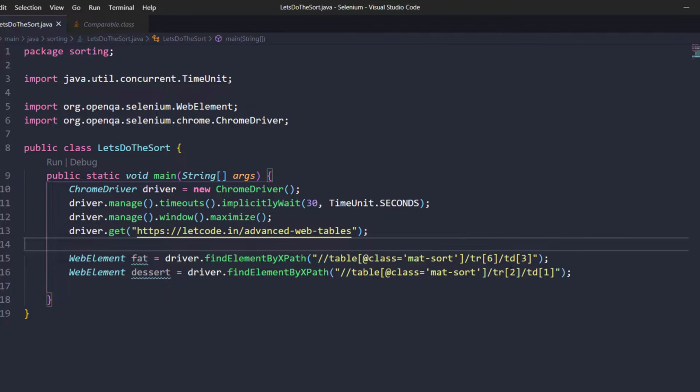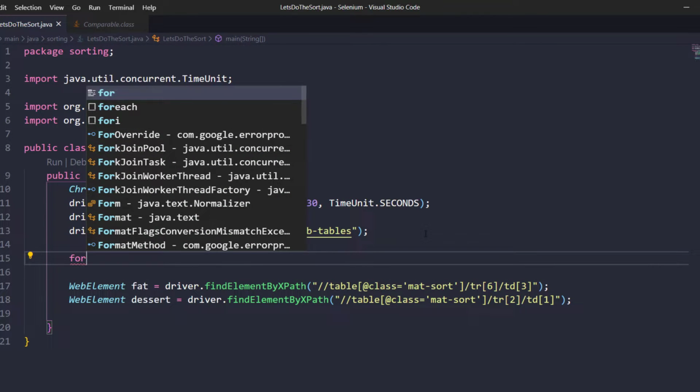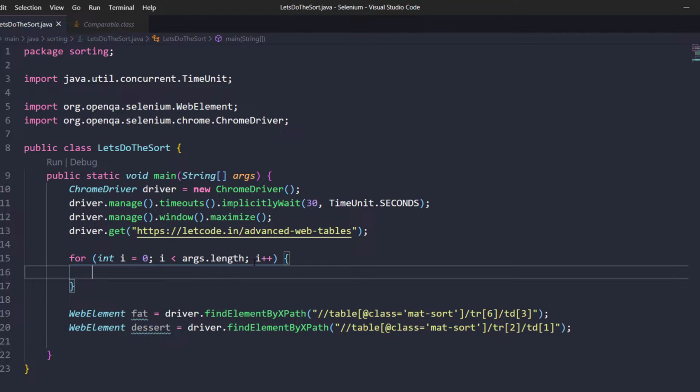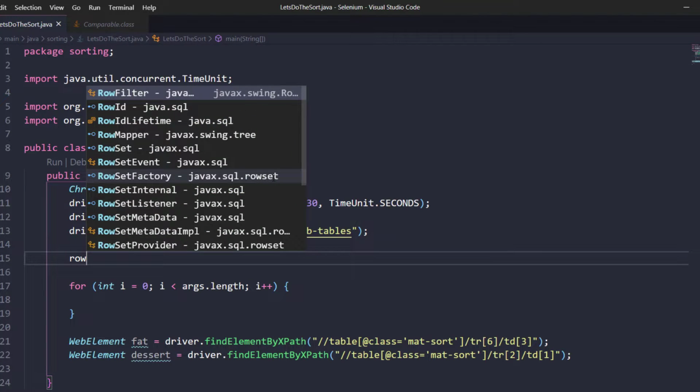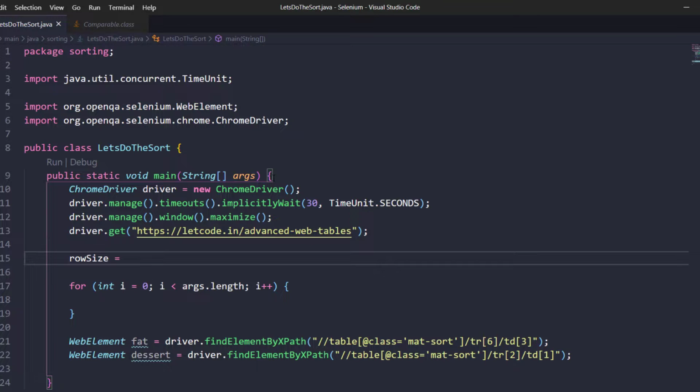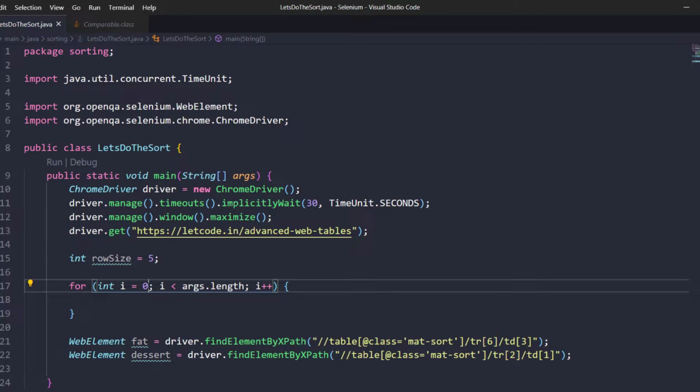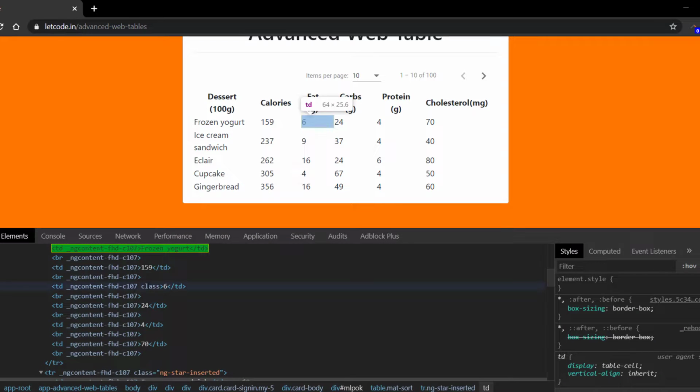Now we want to loop through this because this is going to find only one element, but we want to find all the elements. So I'm going to use a for iterator here, and I know that this has only 5 data. So I can say int row size equal to 5. Now I'm going to start with the second value, because this is going to be my first data, which is in the second row of this table.